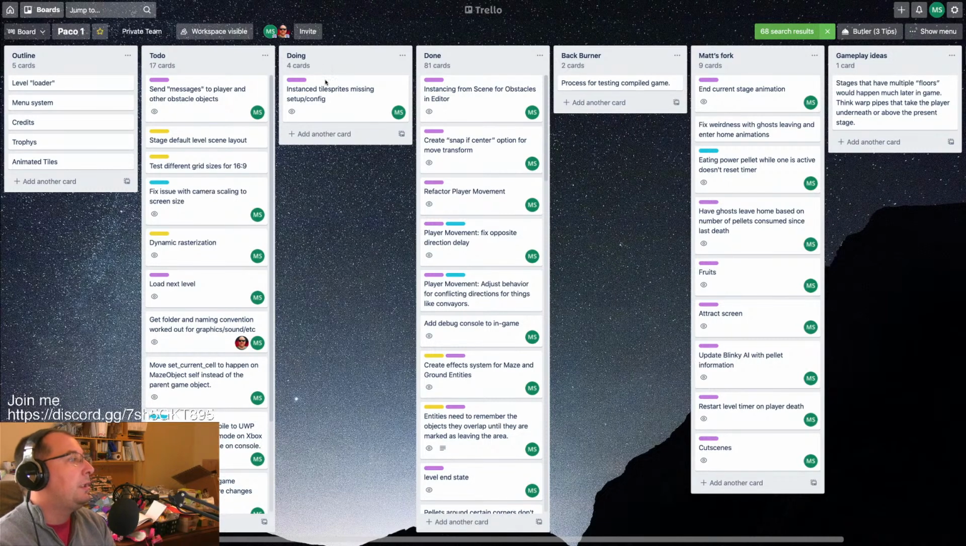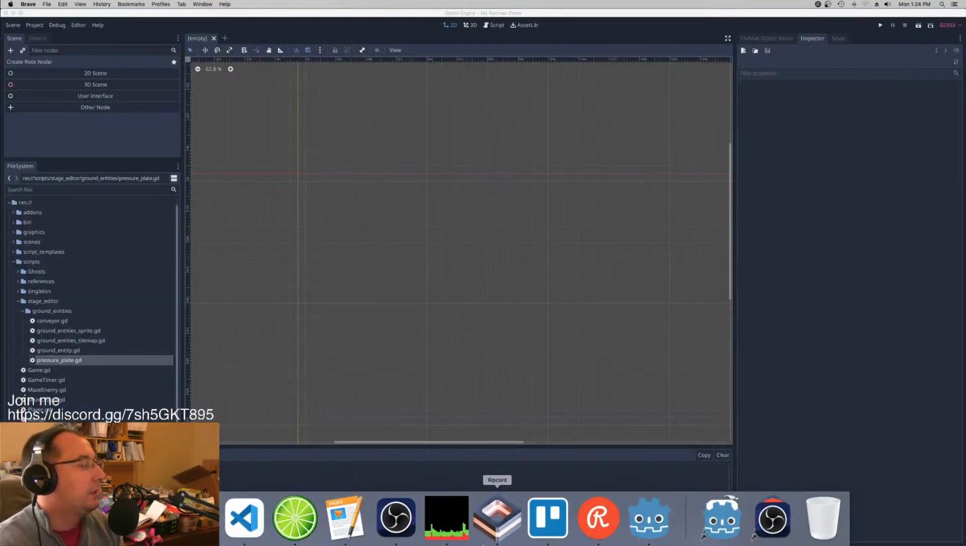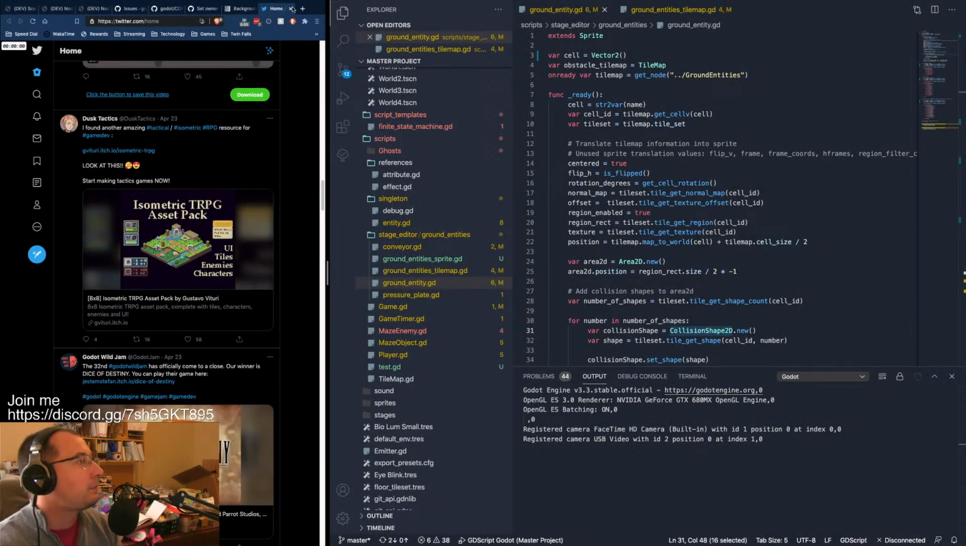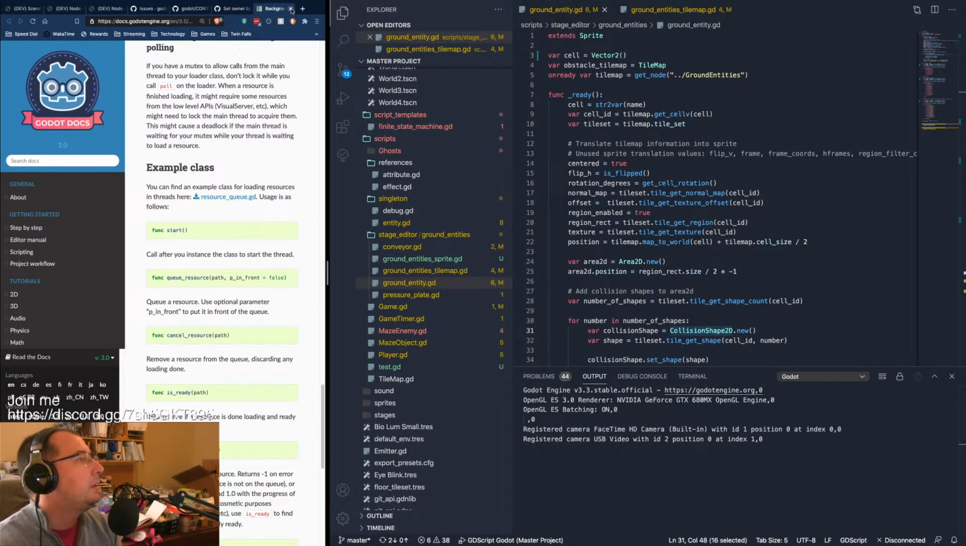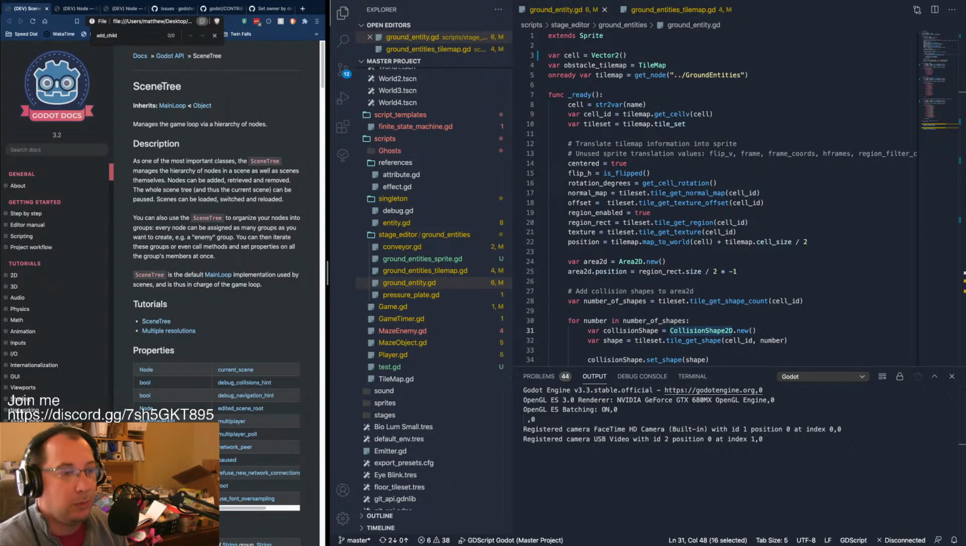Yeah, so right now we're going to be doing instanced tile sprites, which are missing the setup and config. So there's a few little bits, odds and ends that we're going to have to get worked out. Oops, there's some Twitter stuff. Okay, so let's get ready to rumble.